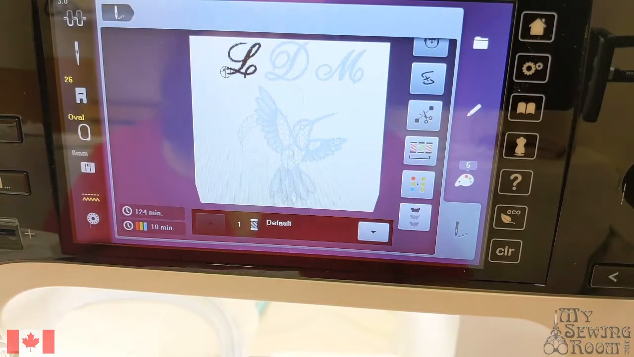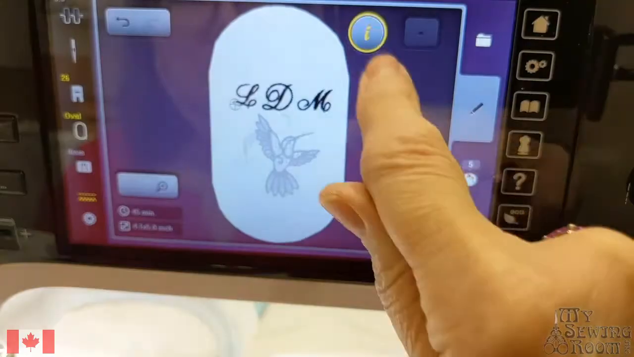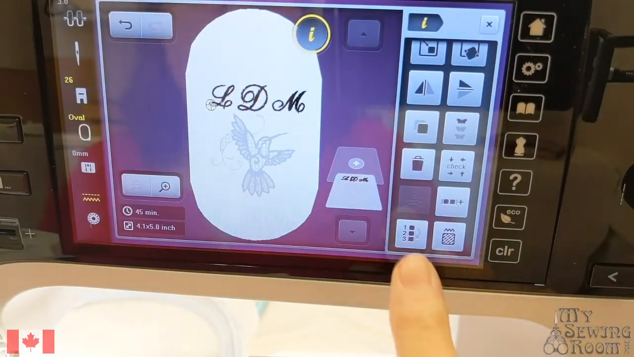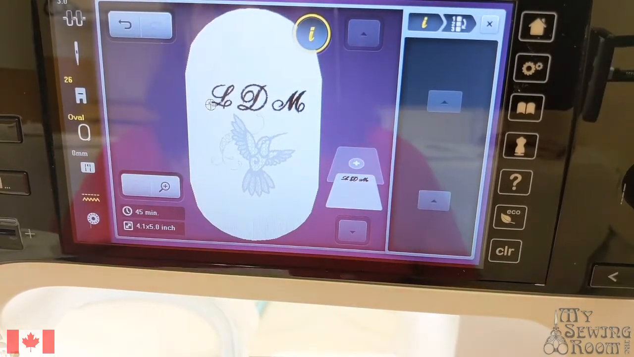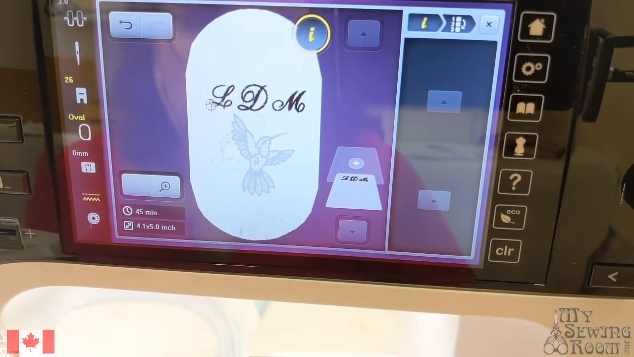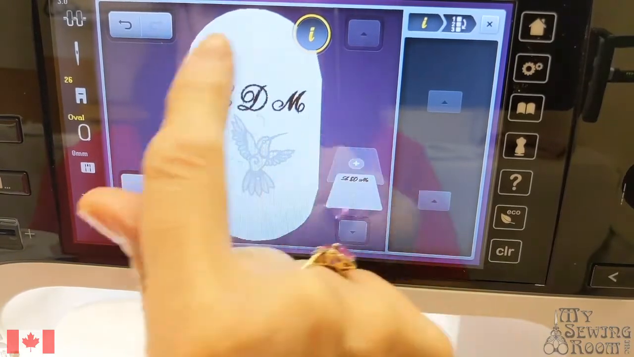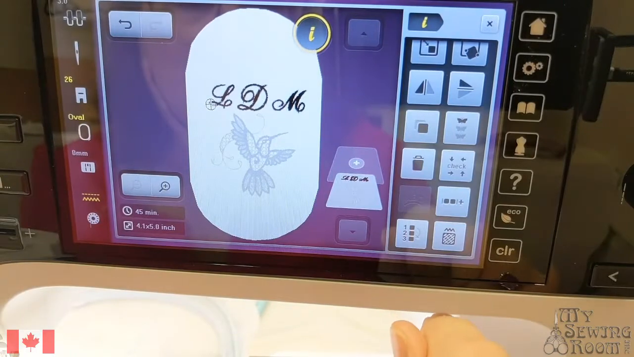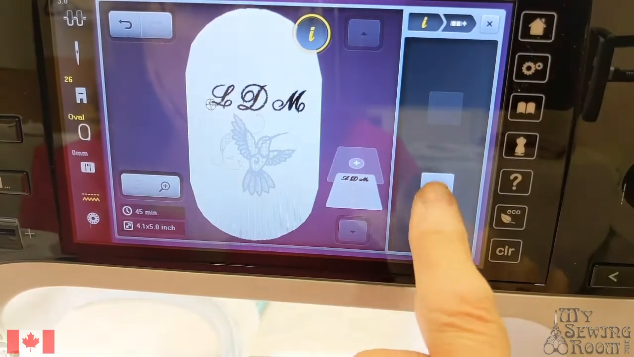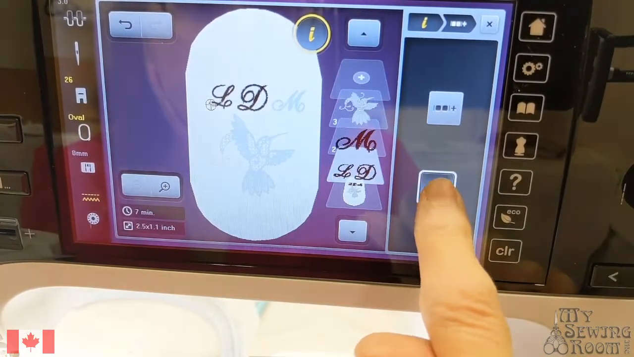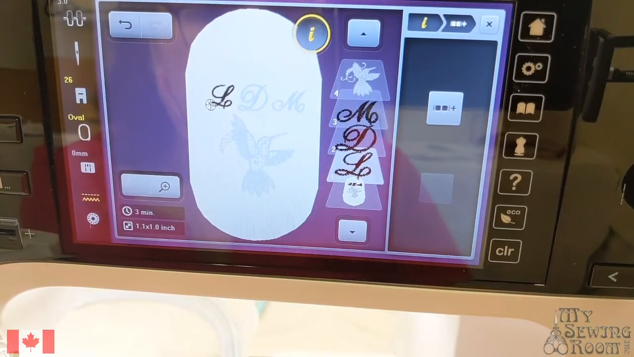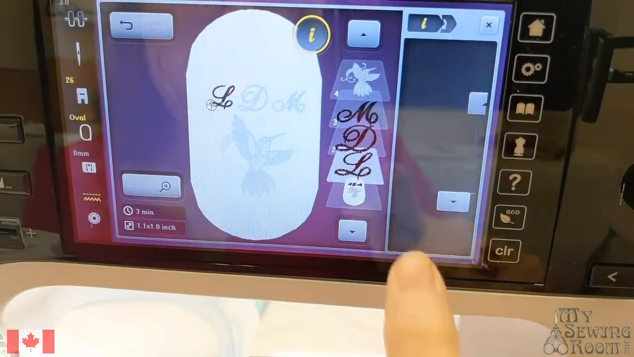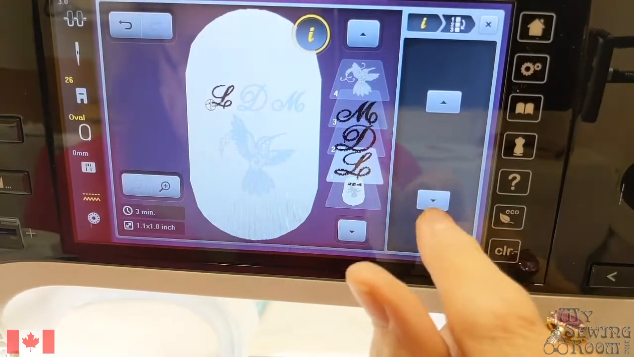So let's talk about the stitching order and rearranging it. Let's go into our eye. And this is my stitching order. As everything's in one layer, I obviously have no stitching order because it's all together. So in order to do this, I'm going to go back and ungroup everything. There I am ungrouped. Let's go into the stitching order.